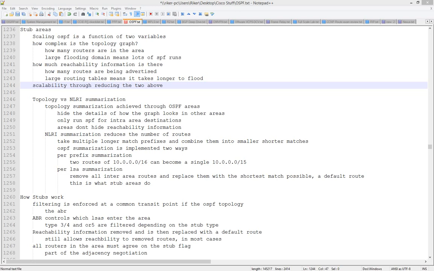The idea behind topology summarization is you can create a limitation on what you're actually going to see in the routing table. Typically this is where you're going to use the area range command, so you're hiding what's going on in the network through that. You can also use stub routing and things like that, but the idea behind NLRI summarization is you take multiple longer match prefixes and combine them into a smaller, shorter match.